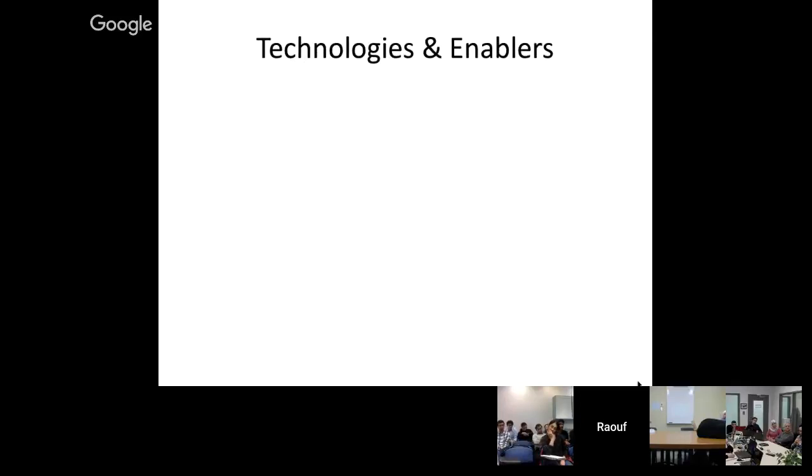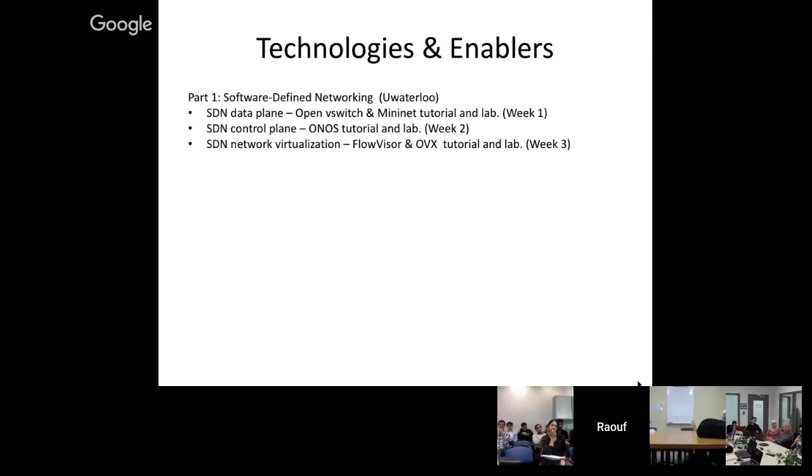The second course, starting today, is, as I mentioned, focused on the technologies and enablers of network softwareization, also divided into 4 parts, exactly the same 4 parts that we have seen before, except that this course will be more on hands-on experience with the various technologies and labs for the most part.